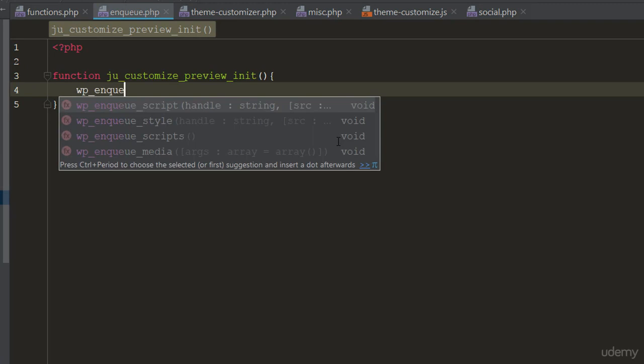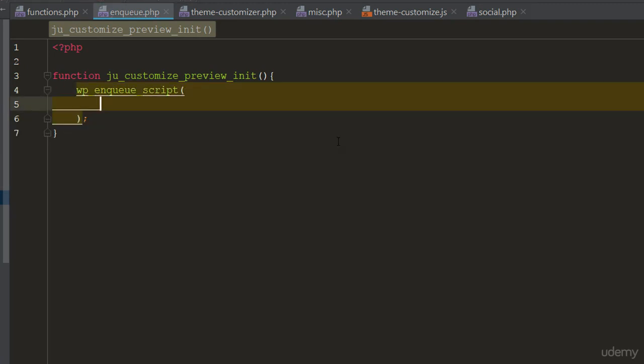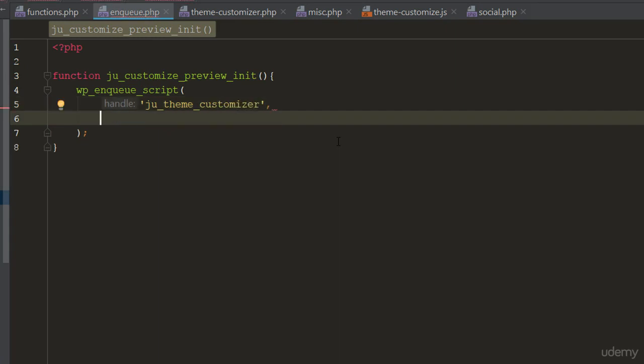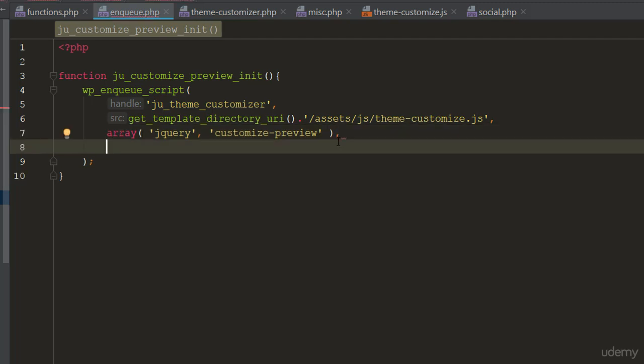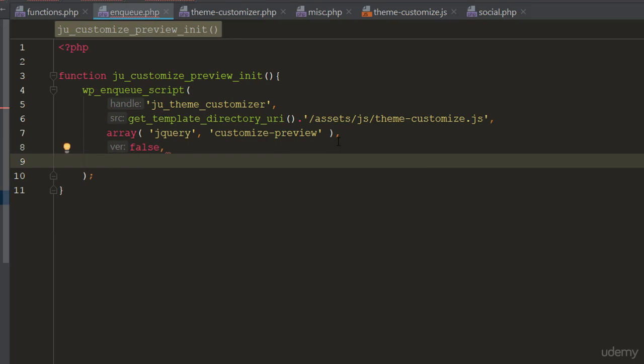I'm going to call the wp_enqueue_script function. The ID will be ju-theme-customizer. Pass in the URL like we did previously. The value for the dependencies is very important here. We require two things, which is jQuery and customize-preview. The customize-preview file has some helper functions and methods for working with the customizer. You'll see what those are in just a moment. The version will be false, and I want to load this in the footer. Just like that, our file should now be loaded.